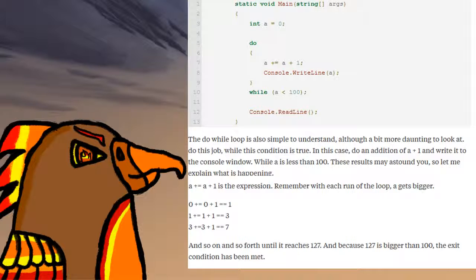A plus equals A plus 1 is the expression. Remember, with each run of the loop, A gets bigger. So it starts off with A is 0. So A plus equals 0 plus 1, so it equals 1. Then it becomes 1 plus equals 1 plus 1, which is 3. 3 plus equals 3 plus 1, which is 7. And so on and so forth until it reaches 127. And because 127 is bigger than 100, the exit condition will have been met. Pretty cool, right?